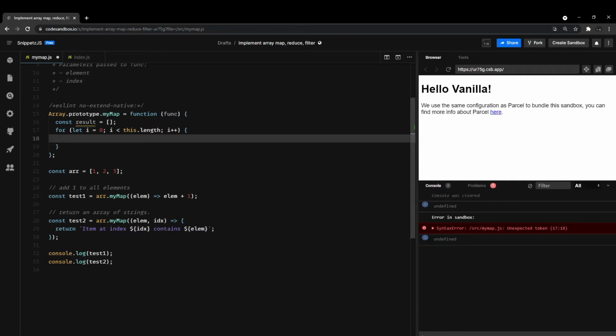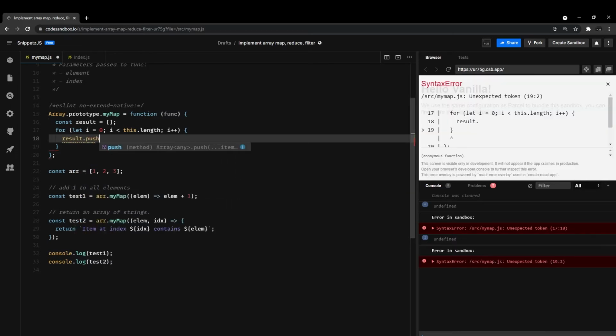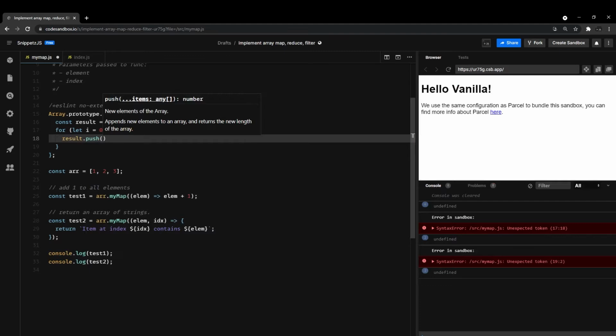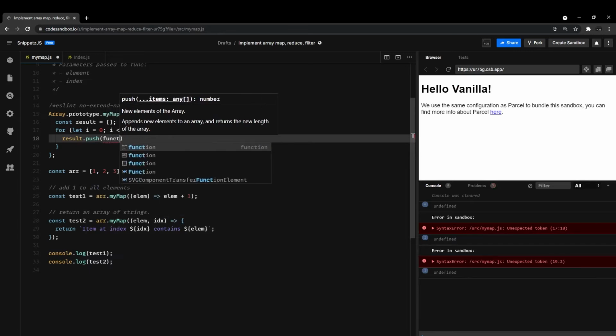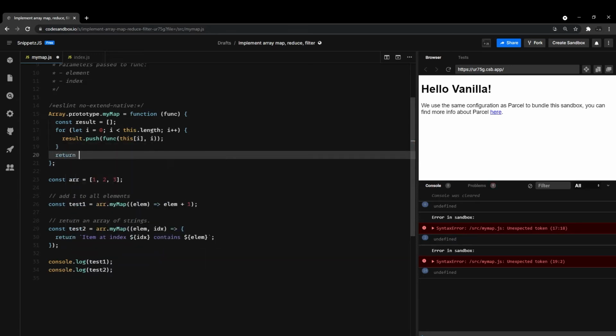Okay, and what we want to do is to just push into our resulting array the result of calling func and passing in the element and the index, right? So in that instance, what we want to do is call func, and this bracket i signifies the element, and i is the current index. Then we just return result.